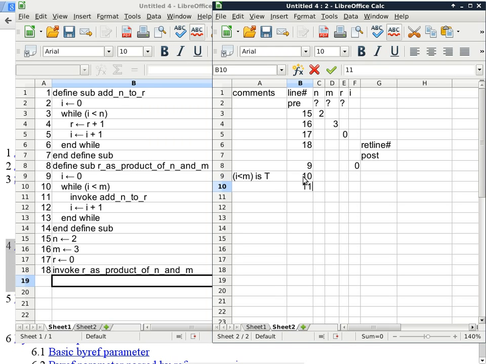And then on line 11, we are invoking another subroutine. We allocate the leftmost available column. We remember where we are supposed to go back to, which is line 12 in this case. And then we continue execution in the subroutine that we're invoking. In this case, it is on line 2. Line 2 is reinitializing I to 0.